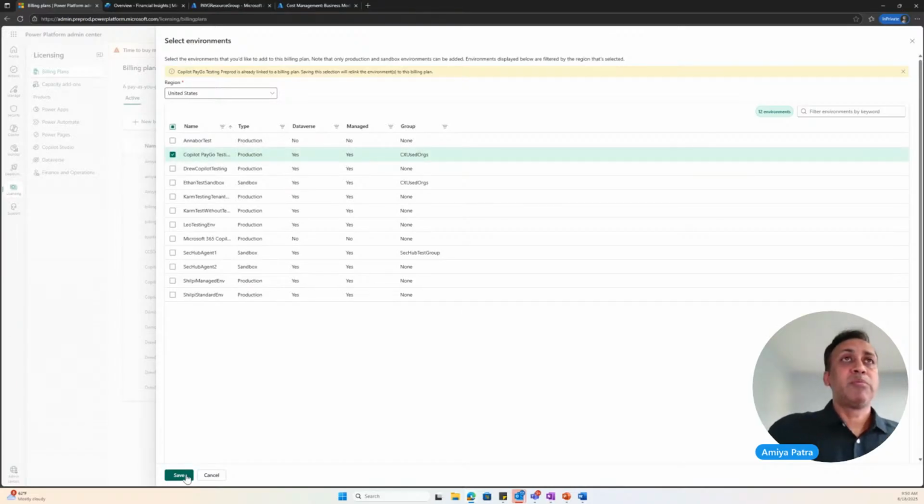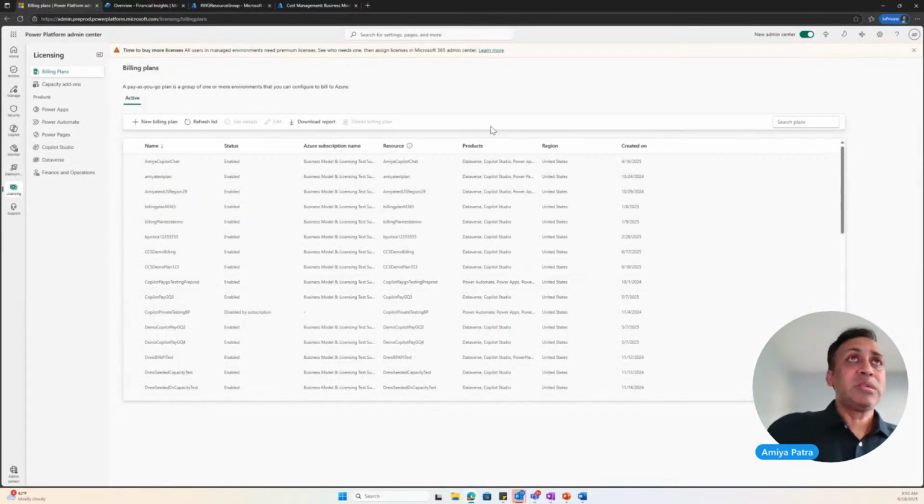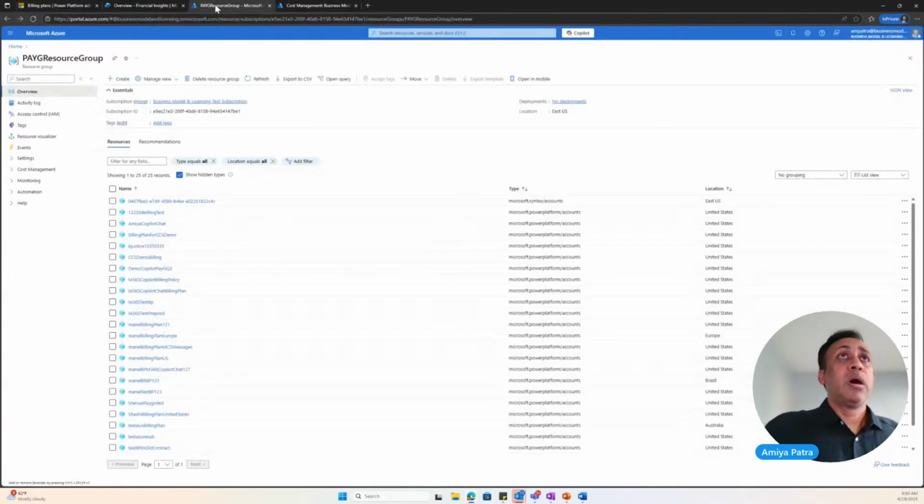Once you have selected this environment, your pay-as-you-go plan is configured. Then any usage against this environment now gets billed to the pay-as-you-go subscription. Now, let's quickly check.